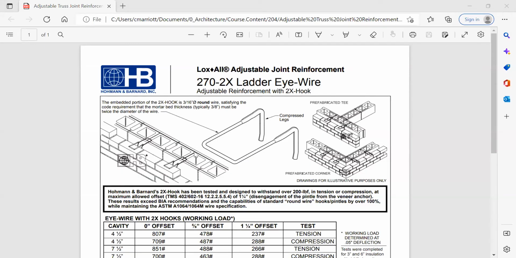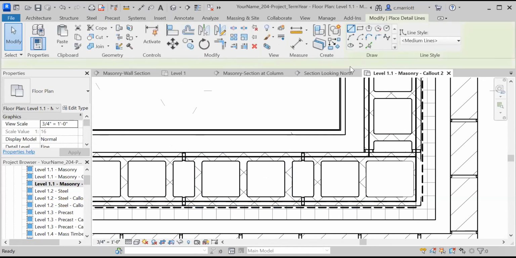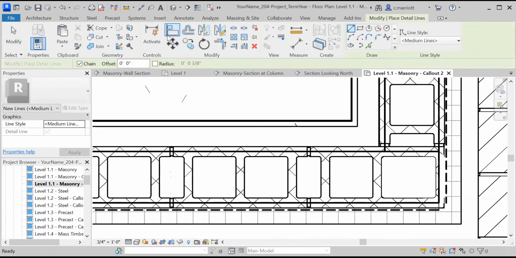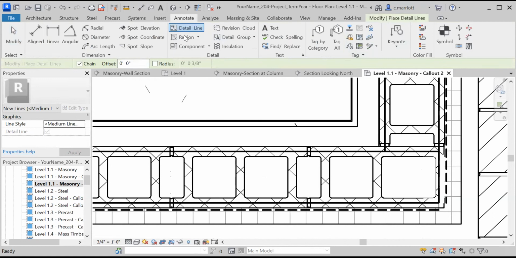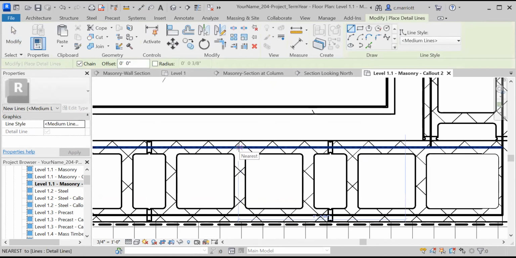Okay, so we have another line that needs to be drawn at the middle of the CMU. How do they do them over here? Yeah, so at the middle of the CMU, there will be another line that needs to be added. Go back to Revit. Detail line. And all right, what's going on here? Medium line, and let's see, will it let me place it where I want to?